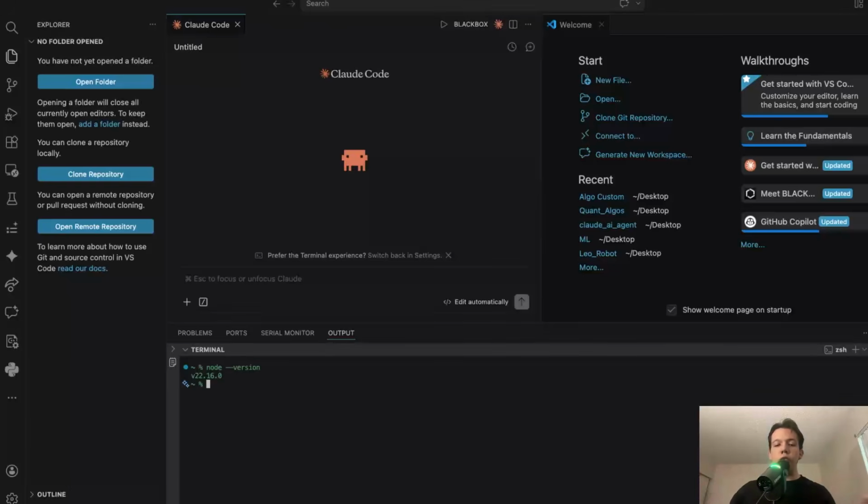If not, head to nodejs.org, and I'll have the link in the description where you can download the LTS version and install it, and we can run that version command again to check, right? From there, we will simply run this command to install Claude Code on our computer. If you do not have it installed, install it globally through npm.